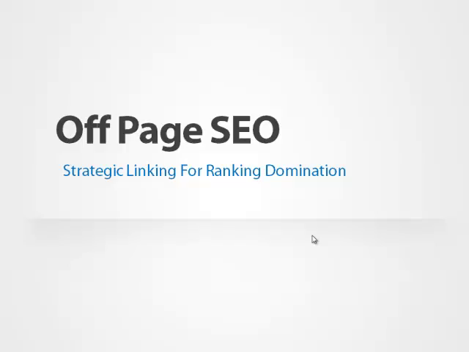In the next section, we're going to go over the off-page SEO, and this is the strategic linking. This is the linking that will give you ranking domination. Okay, now you've already completely gone over what you need to do on your site and on the pages and within the actual content that you have. Now this is stuff that takes place off of your site. Okay, this is what makes it all happen.